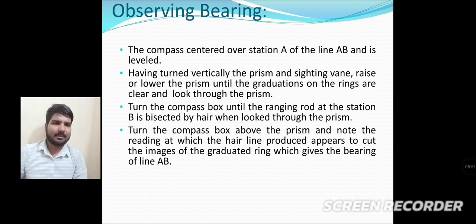Having turned the prism vertically, slightly raise or lower the prism until the graduations on the ring are clear, and look at the prism. Turn the compass box until the ranging rod at station B is bisected by the hair when looked at through the prism.